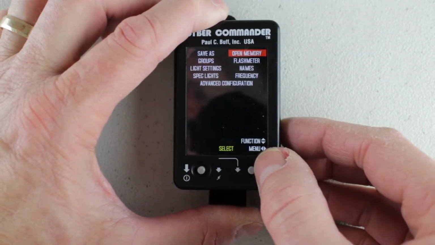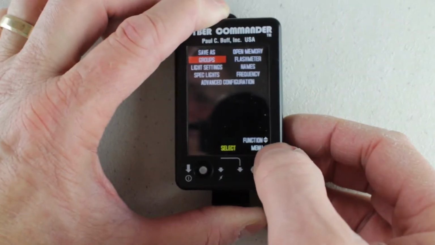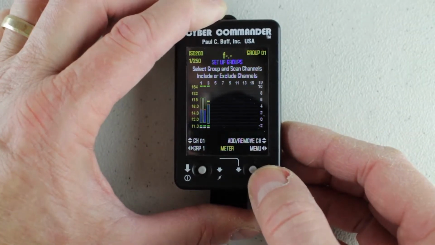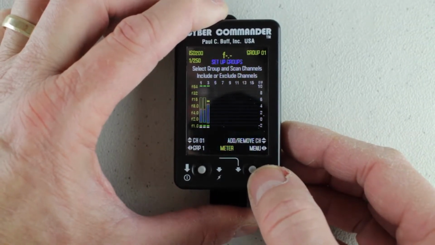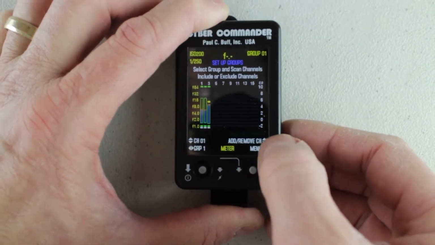So I'm going to bypass the Save As over there for a moment. I'm just going to pull the joystick down. It takes me to Group, the right-hand joystick there. And I'm in Groups. And let's push that one in. And this is an area where you can see that I can add lights to and from a particular group.